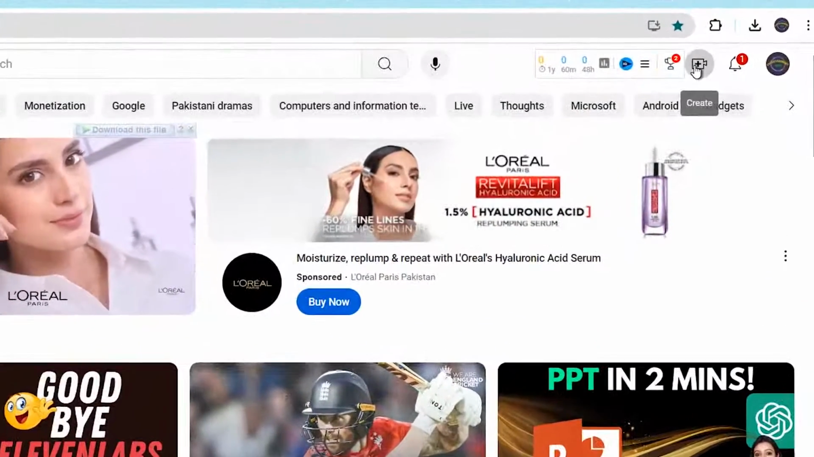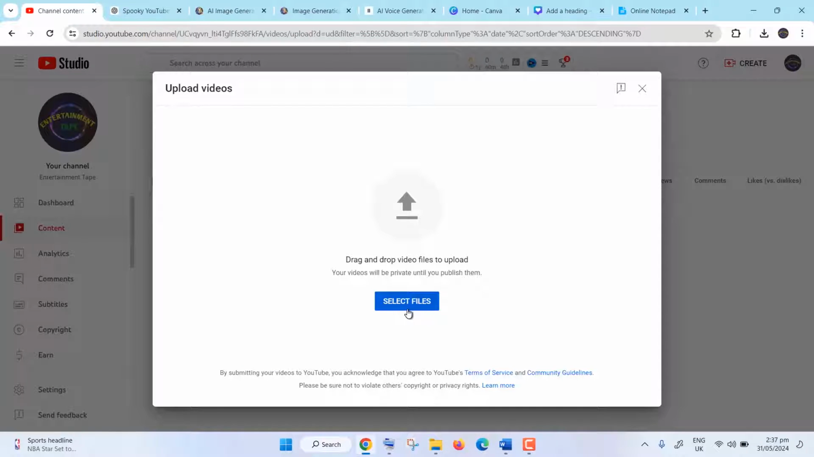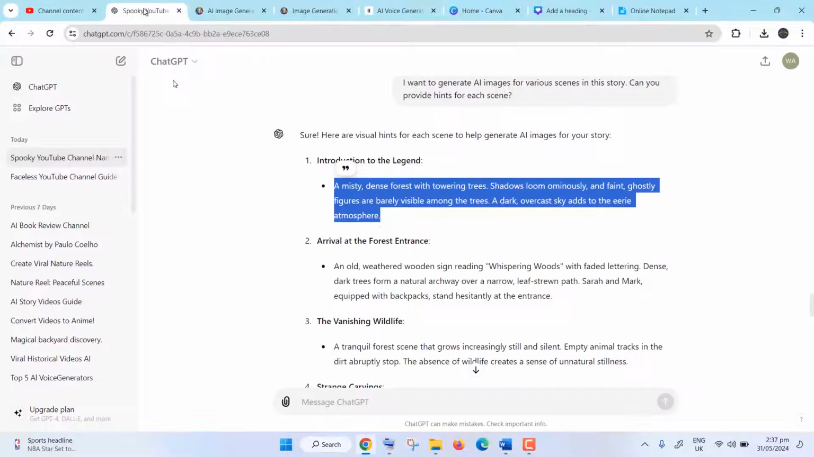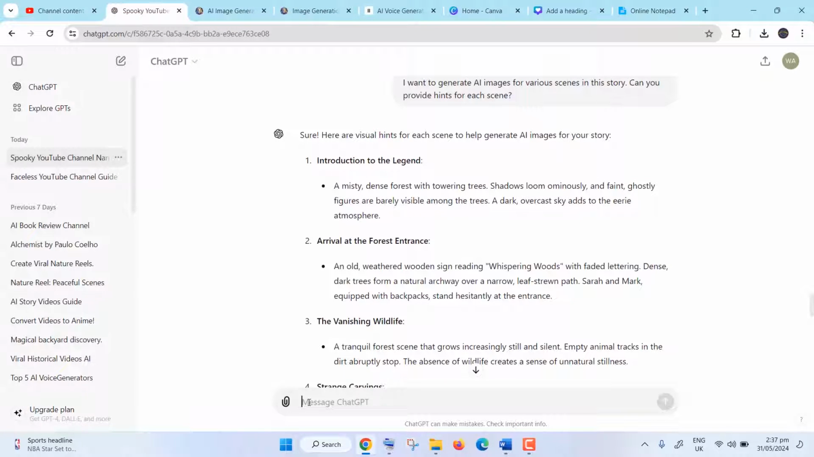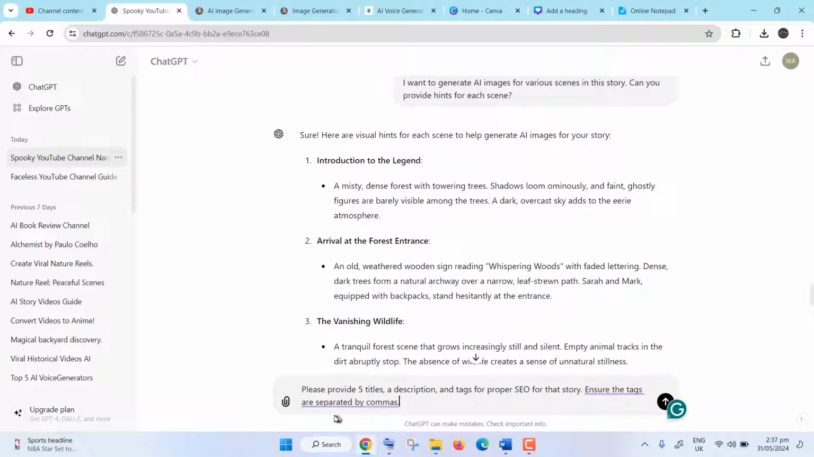Step 9. Upload and optimize your video. 1. Upload your video and thumbnail to YouTube. 2. Use ChatGPT to generate an engaging title, description, and tags. Copy and paste these into your video settings.